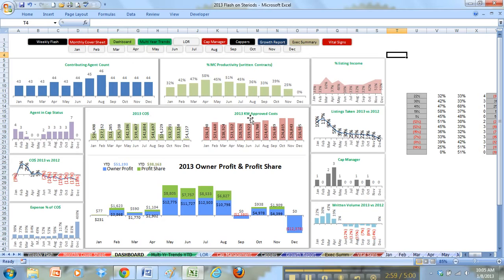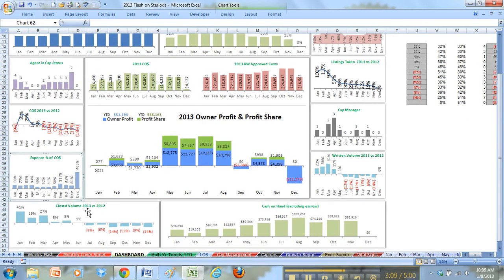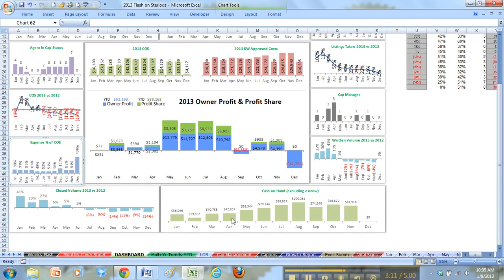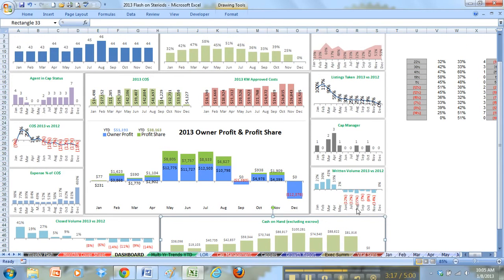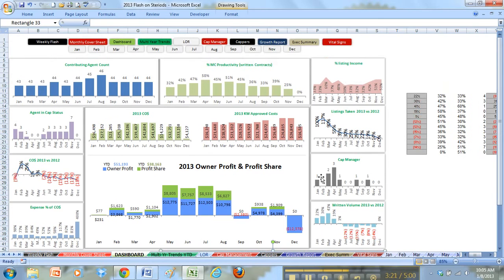So our company dollar, our approved cost, our listings taken this year versus last year, are we up or down? Our company dollar this year versus last year, our expenses percent of company dollar, our closed volume year over year, our cash on hand. This is just nice to know. How much cash do we have on hand? This is all going to automatically pull for you. Nothing you have to enter for this. Written volume year over year. Cap manager. So here's that cap management tool, and we built it right into here as well, so you can see when your cappers are.